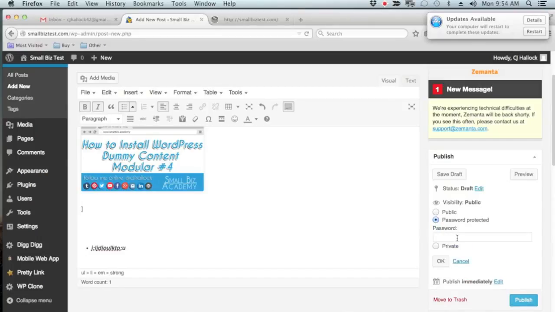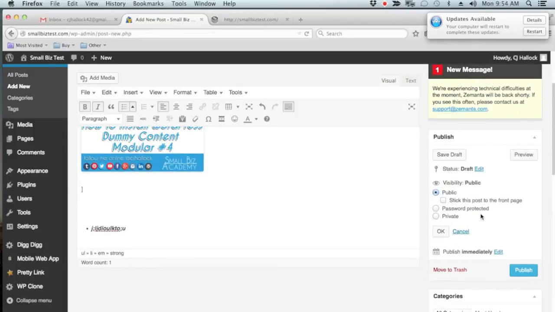you can make this private where nobody can see it but yourself. You can make it password protected, where you can set a password if you want to do a blog post that goes to a certain set of customers and you just want them to look at it. You can put the blog post up and set a password, and then when you mail out to your customers, or if you talk to them on the phone or whatever, just let them know what the password is. And then of course public, which will automatically just show up to anybody who goes to the website.